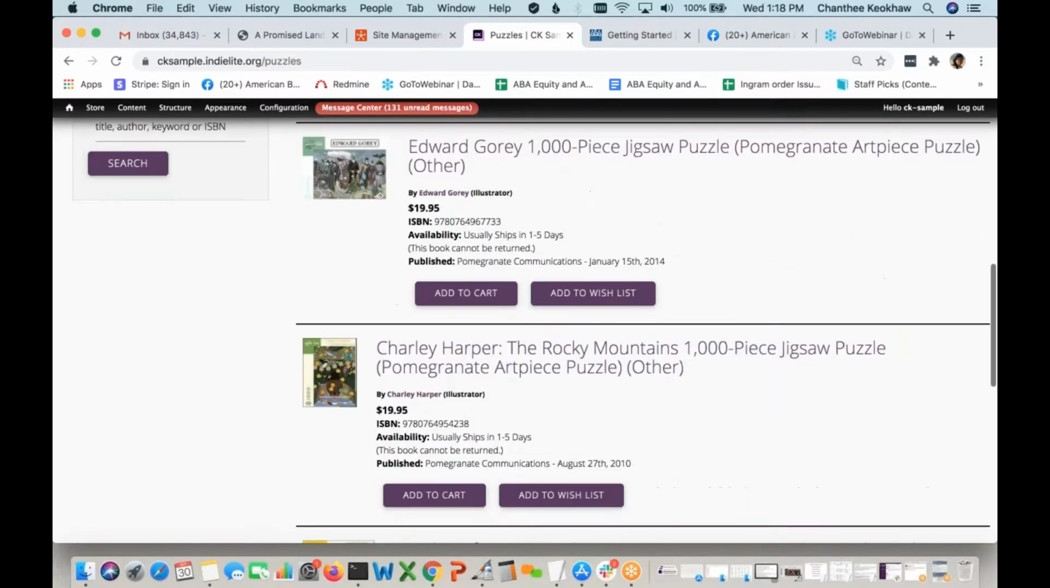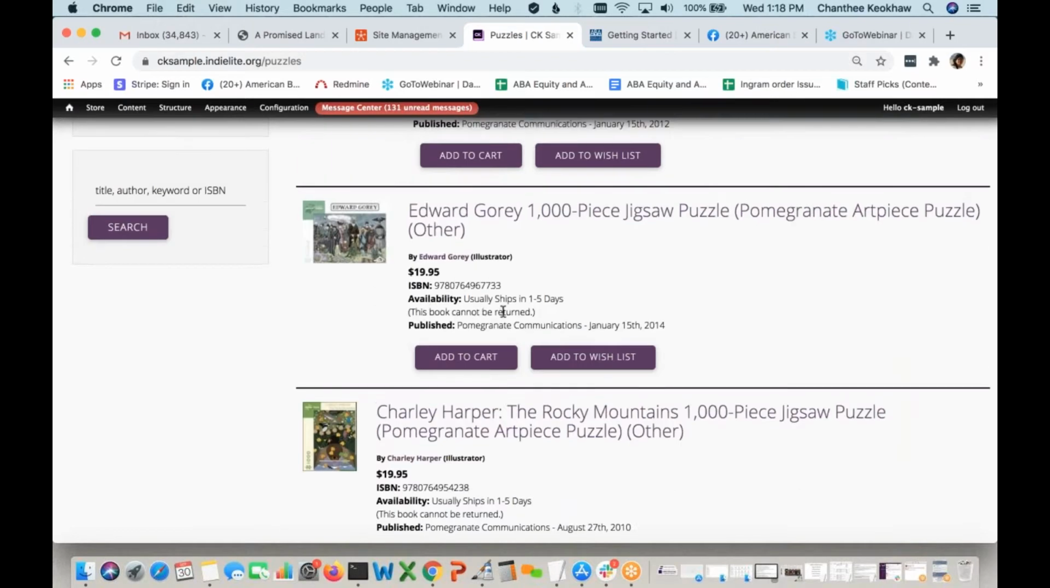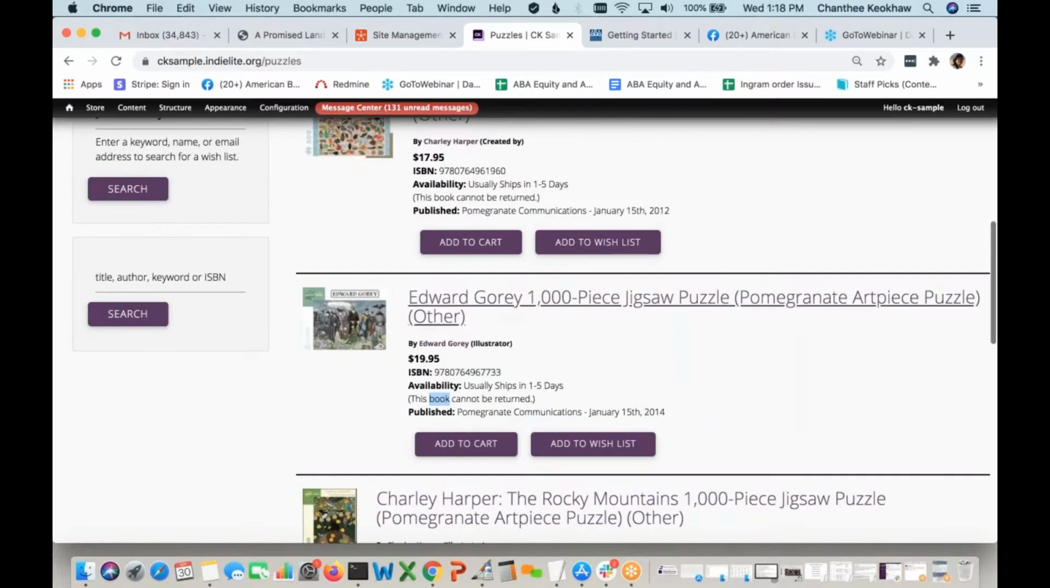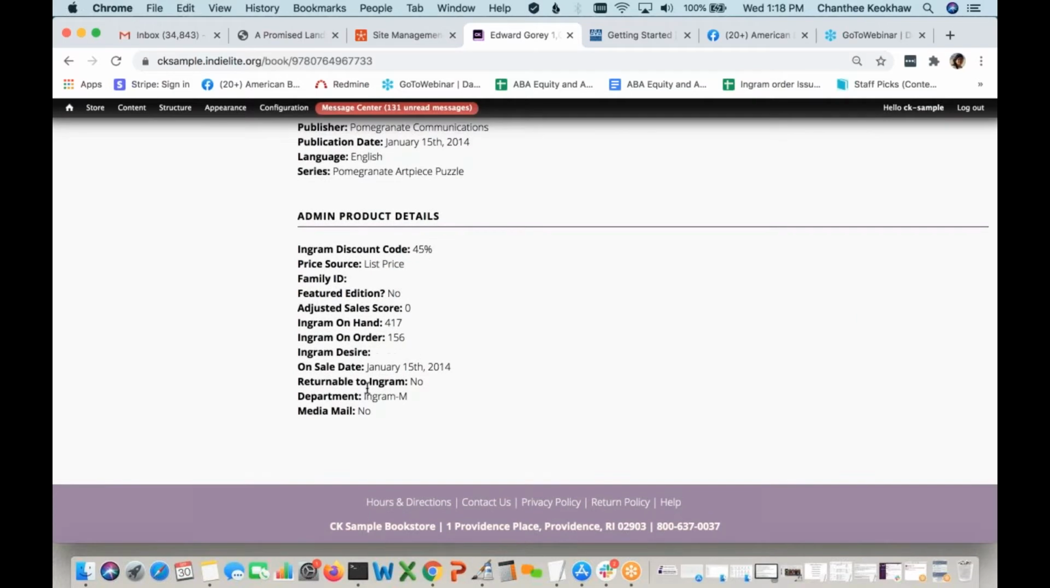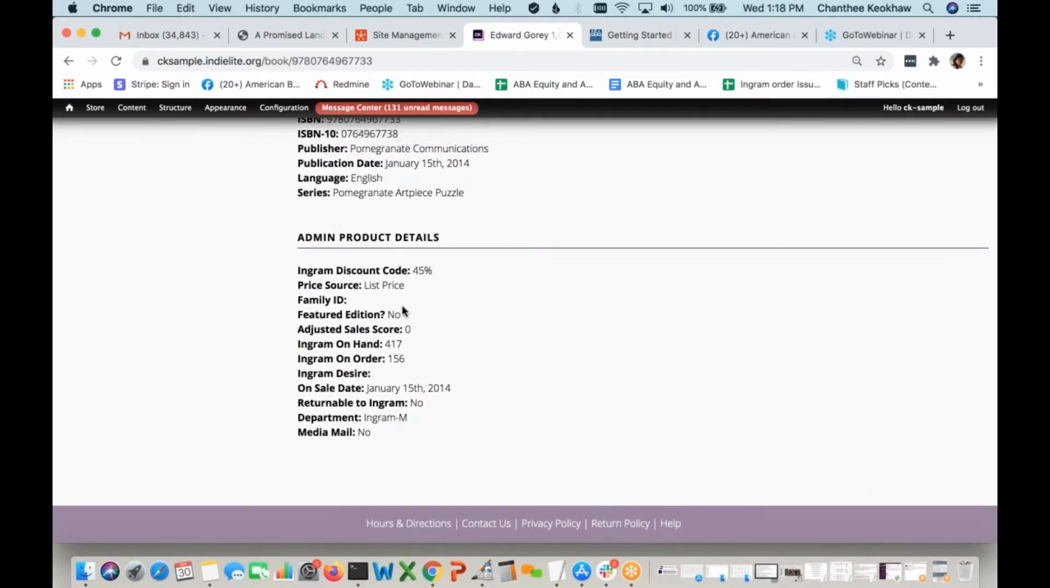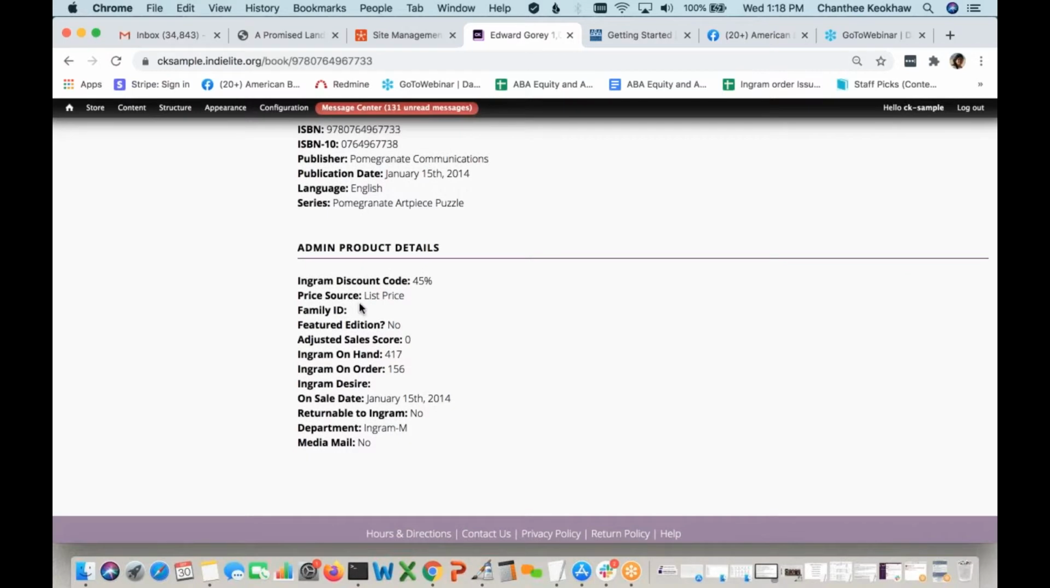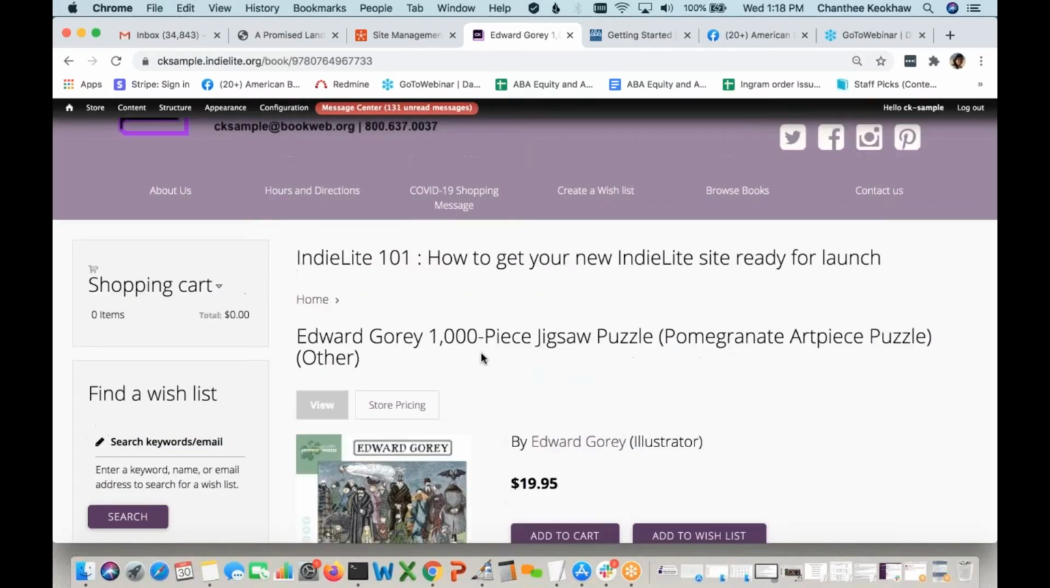Let's take a look here. For example, see here it says this book cannot be returned. Well, not necessarily this book, but you can change it to say this item cannot be returned because it'll apply to everything on the site. So you can change that title. If I click into it further, I can look at the admin comments as well here. And it tells you returnable to Ingram, no, and this is a Department M title.